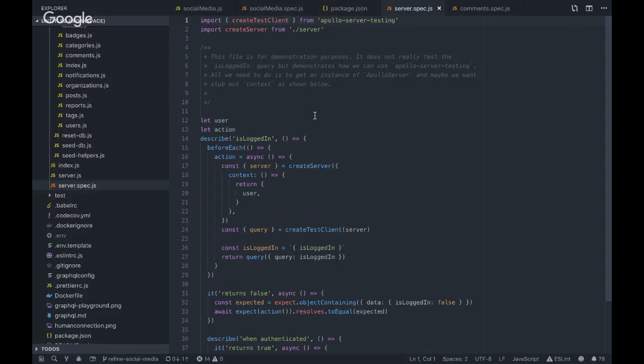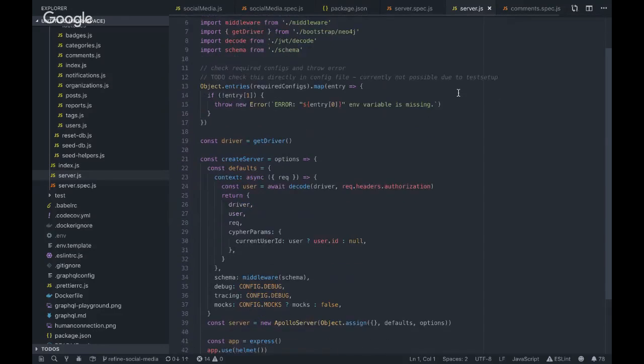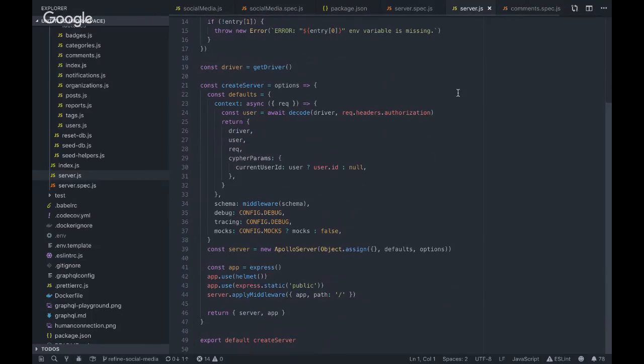Okay. And Apollo server testing comes with something called create test client. And then you also have create server, which comes from us, from this file server.js. And I would now have a look into server.js just to see, okay, what is create server? Create server on line number 21 is a function, and it takes some options, and it's returning something of type Apollo server, right? On line number 39, it's assigning the options on top of the defaults, merging it, and then creating a new instance of Apollo server, and then also more things happening.